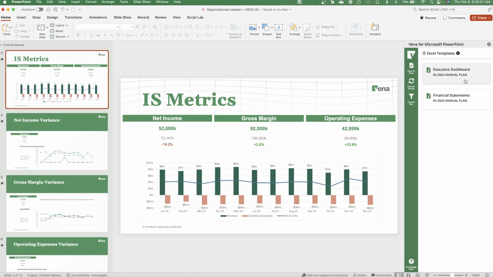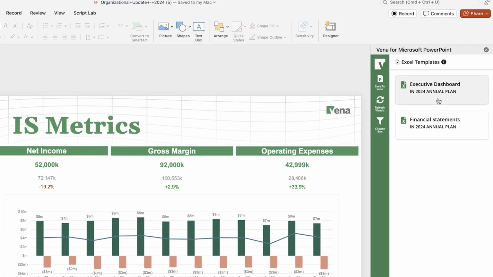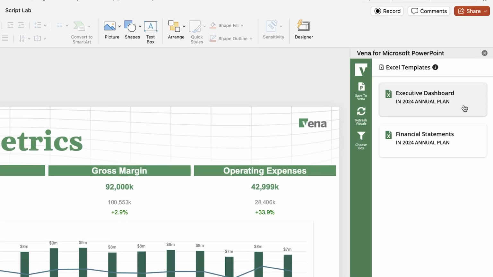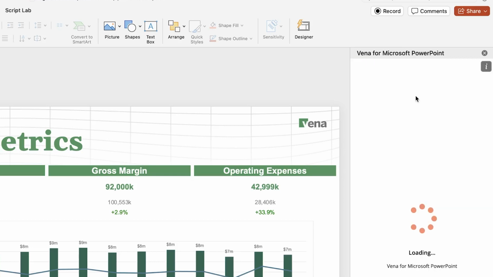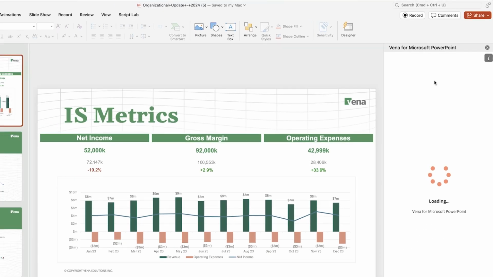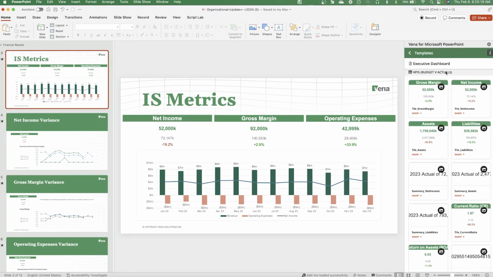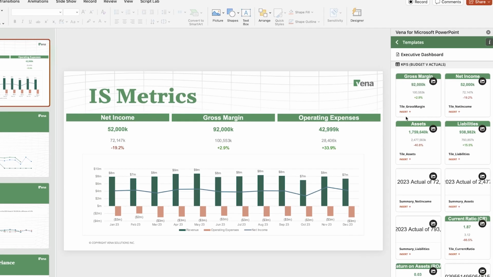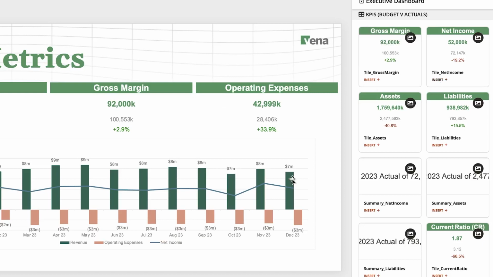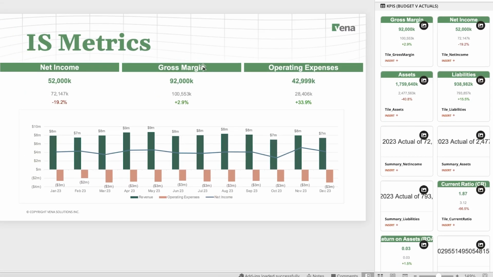I can see here in PowerPoint that I have my executive dashboard report that I'm pulling in, and all I have to do is just open that report up, and within the report I will see a compilation of all of the charts and tables that I've pulled from my Excel report automatically. And from here, all I need to do is just insert any of these data points into my slides and save the presentation back to Vena.